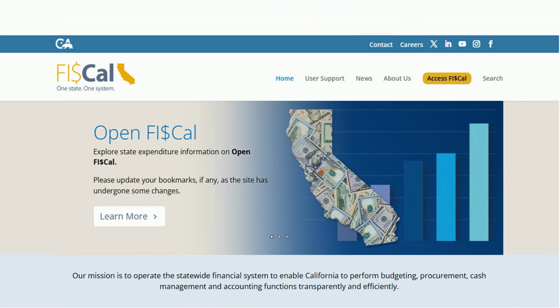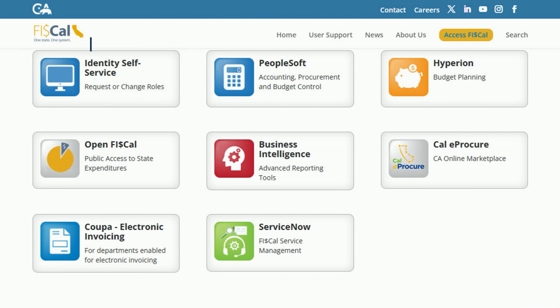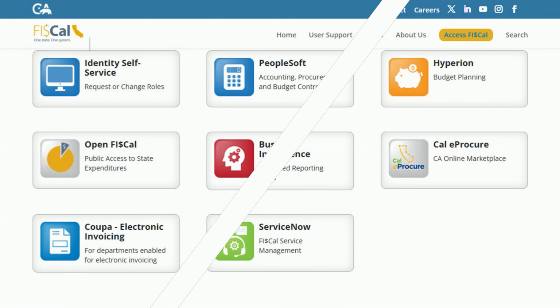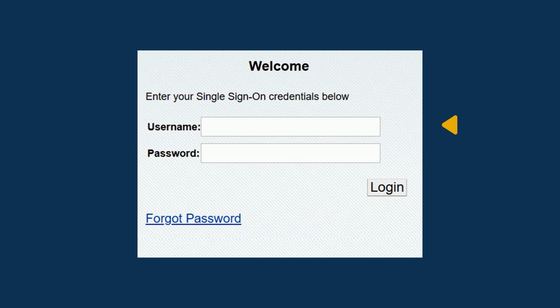First, go to fiscal.ca.gov. Next, click on Access Fiscal. Identity Self-Service is the place to find your Fiscal roles. Click on the tile. A new page will display, and click Agree to the terms and conditions to proceed. Enter your Fiscal username and password, then click Login.